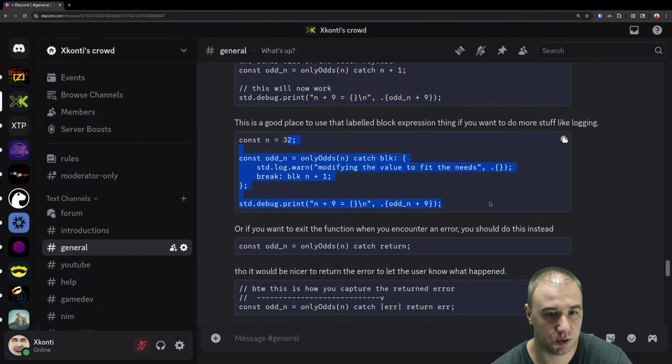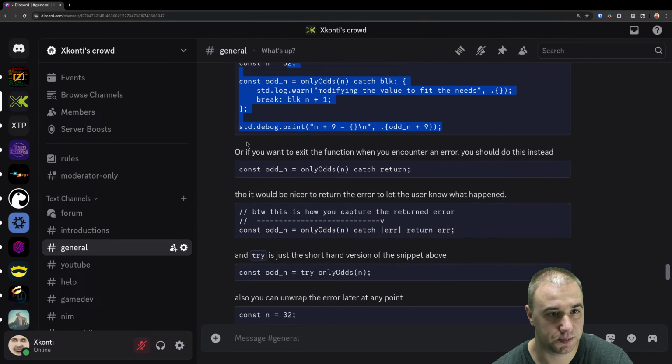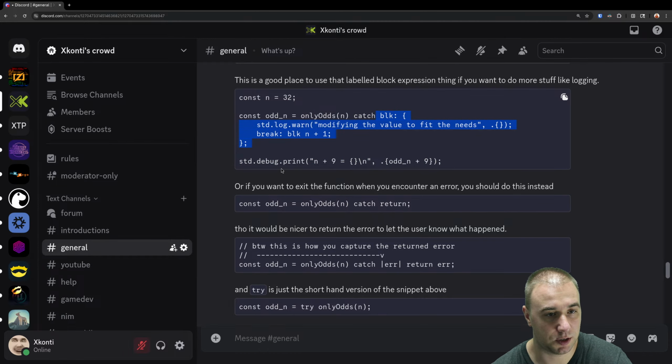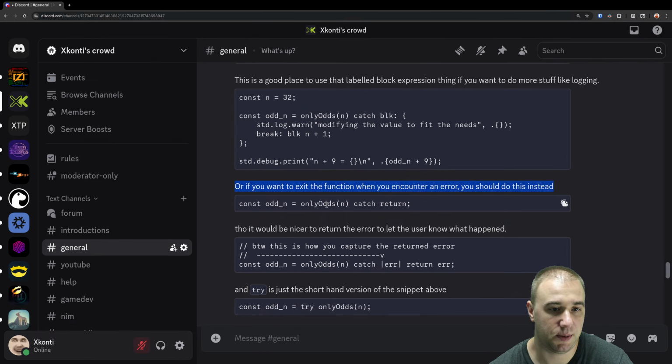Okay, so we've got those, great. I like the block. Or if you want to exit the function when you encounter an error, you should do this instead. Yep, catch and return. There we go. Though it would be nicer to return the error to let the user know what happened. So by the way, this is how we capture the returned error. There we go. We capture it in this capture group, as I would call it.